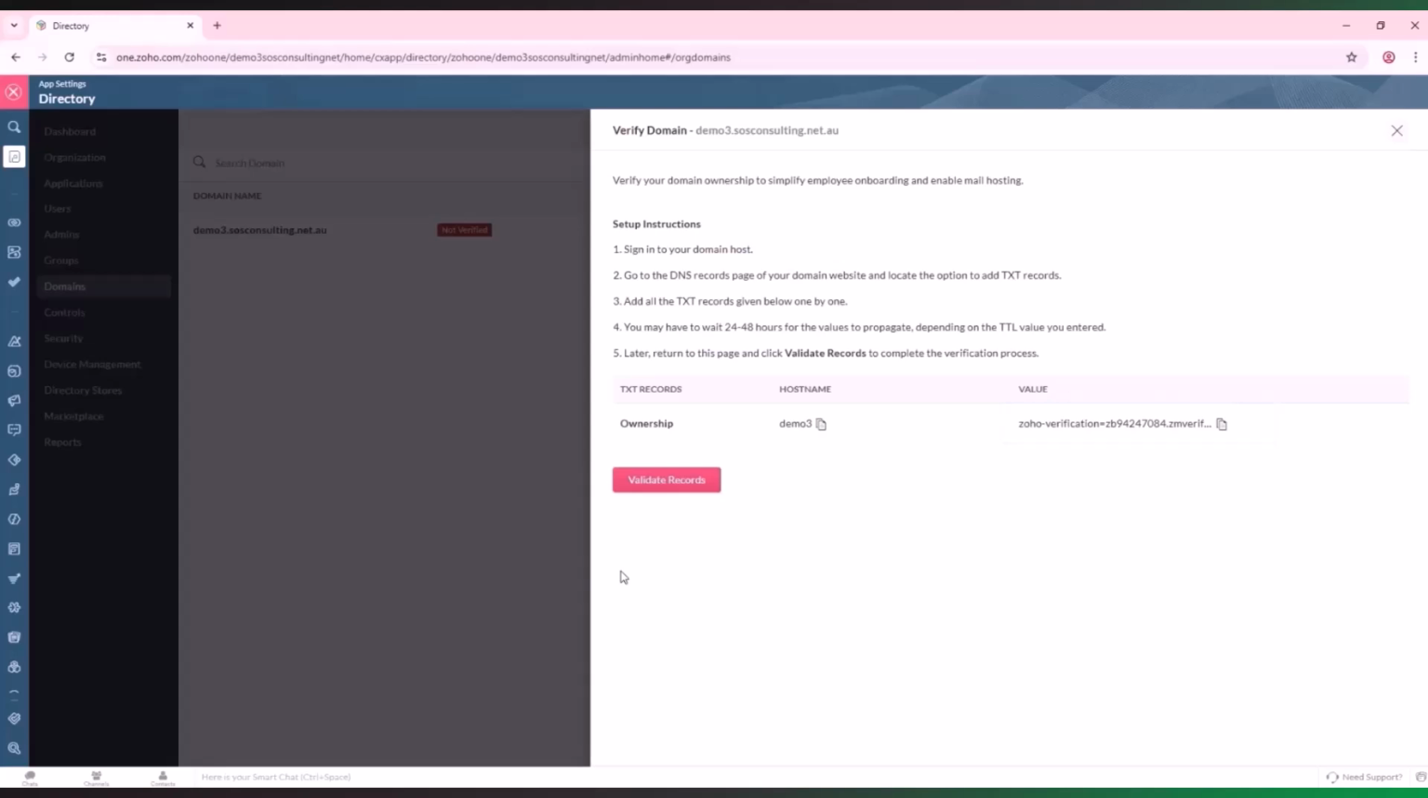Once all the other steps are completed, return to Zoho One and click Validate. Zoho will now check your DNS to confirm the domain is yours. Once validated, your domain is successfully mapped. You can also choose to enable mail hosting if needed.